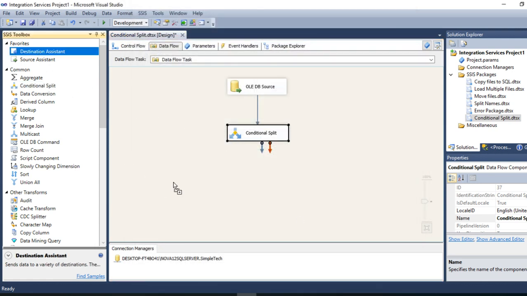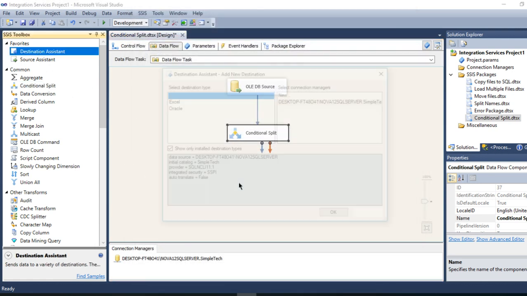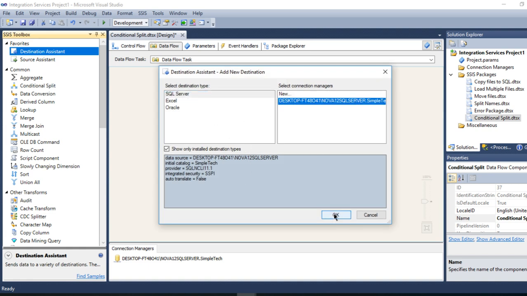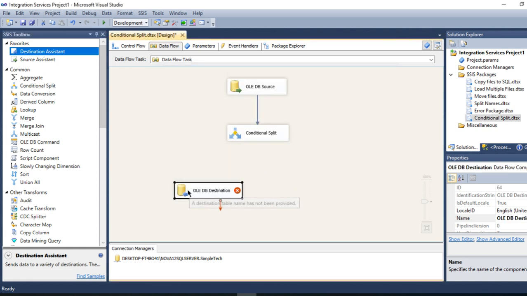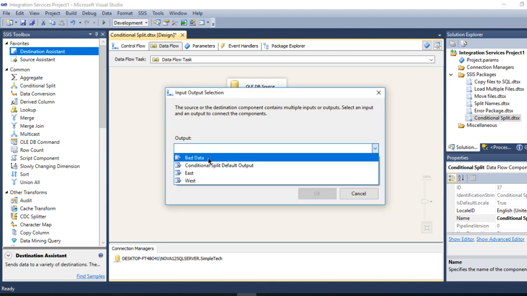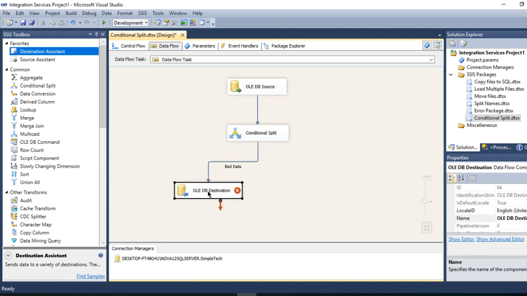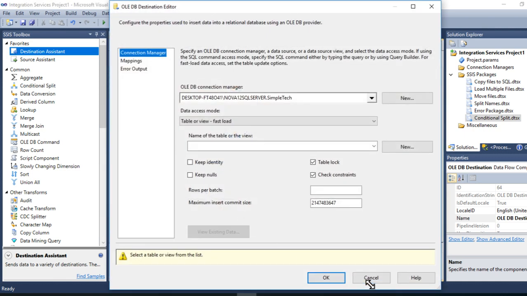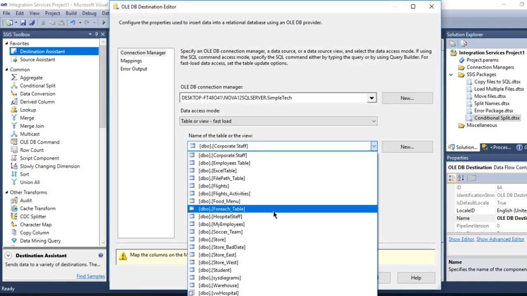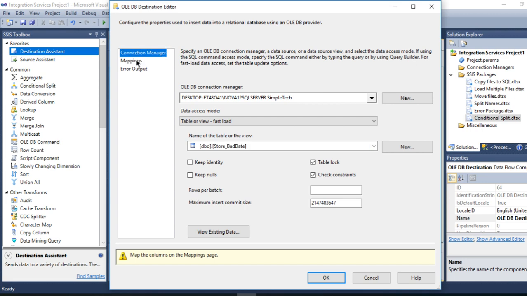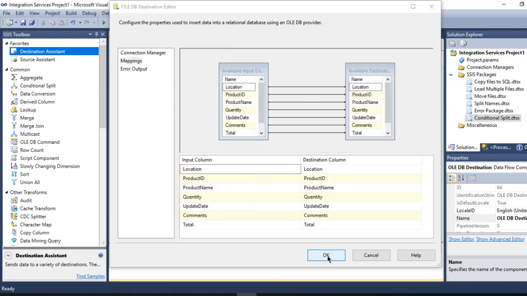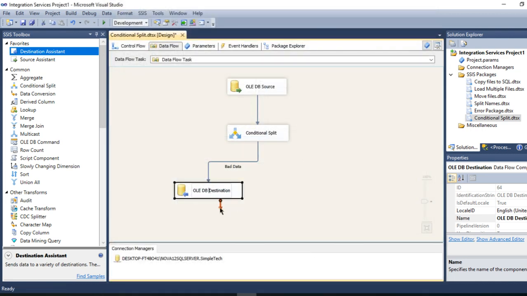Now I have three different destinations. The first one is the bad data. Okay, before that, let me select the table. This is the table. Let me name it bad data.